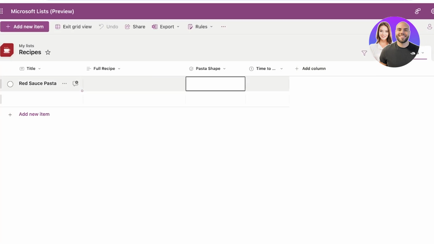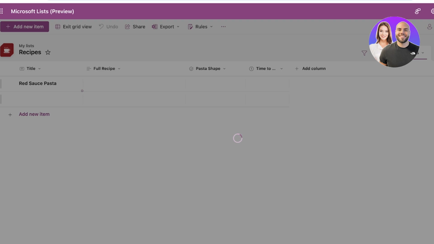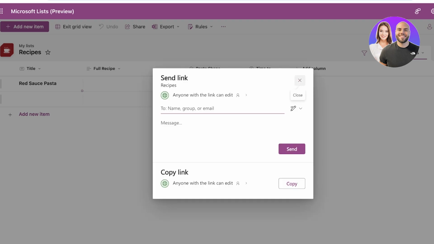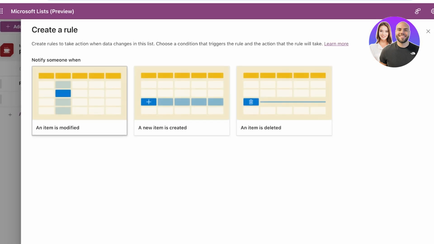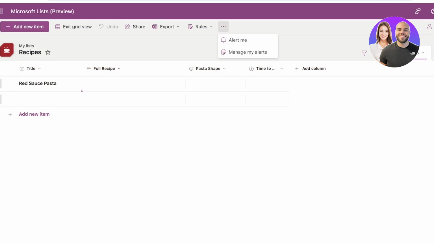Now, from here, you will see on the top, you have the option to share your lists. This allows you to not only build simple lists, but you can build project managers, you can build task managers over here as well. You have the option to export as a CSV, and you even have different rules that you can create. Click on Create Rule over here, and whenever you have a rule, this enables you to add different types of notifications, deletions, and item modifications. You can also add alerts, and you can manage your alerts.